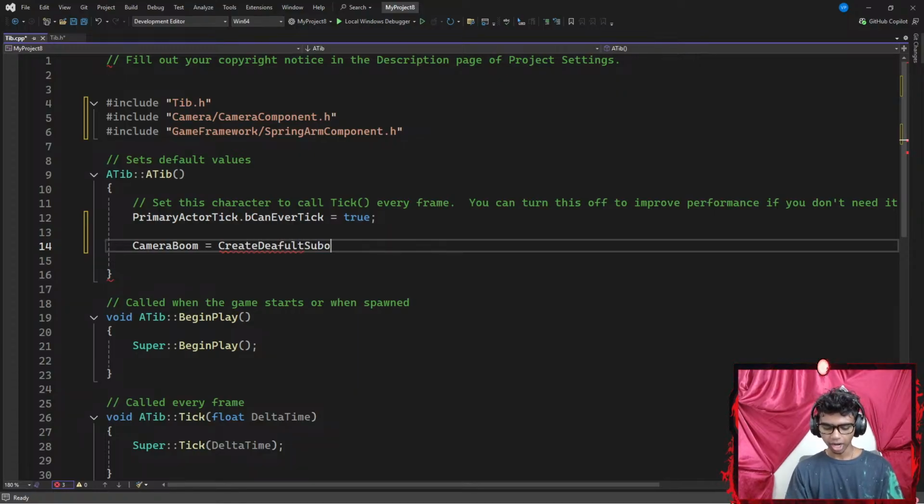Let's go with CreateDefaultSubobject with a pair of angle brackets, which requires a parameter of my USpringArmComponent. Let's go with something like SpringArmComponent, with a pair of parentheses that requires, let's say, a text. What do I want to call my camera boom inside of my Unreal Engine? I want to call it CameraBoom. Okay, perfect. Then I end this with a semicolon.